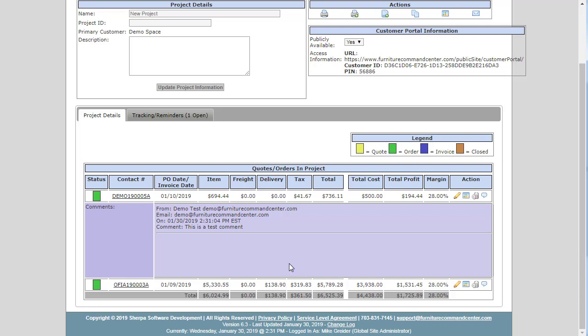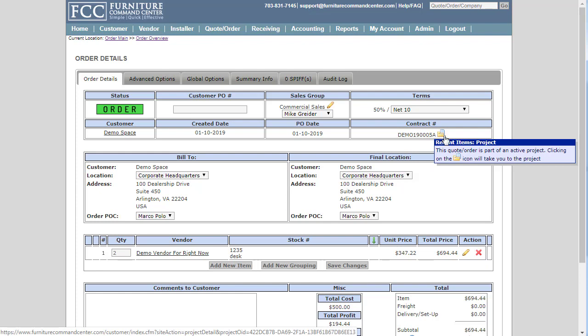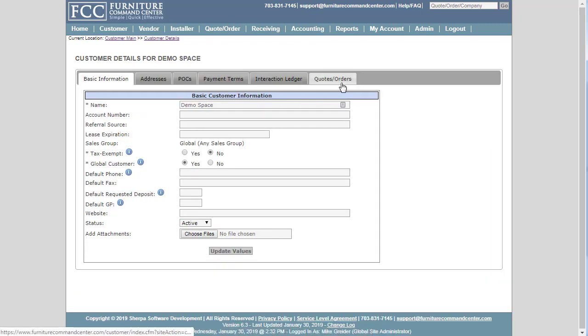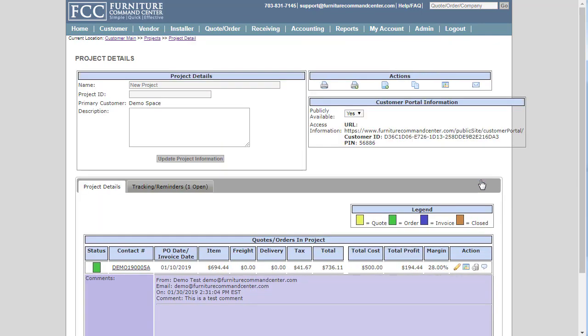When a quote or an order is put into a project, you also have a special icon throughout the rest of the system. I'm going to go into this particular order here, and we'll see that I have a special icon here to indicate that this is part of an existing project. I can click on this icon and go directly into the project. In addition, if I'm looking at just this particular customer and go to their quotes and orders, I'll see another special icon here as well. Again, the exact same concept. You can click on this icon and it'll take you directly back into the project.